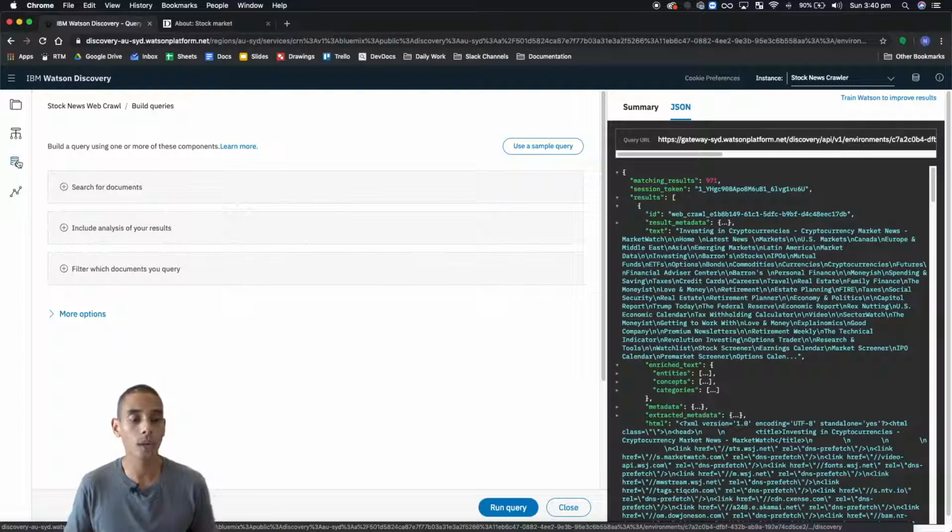Now what we're going to do is start using the aggregation functionality. The aggregation functionality is actually pretty cool. It allows you to get some summary statistics and metrics on your data. In this case, what we want to do is build a query that allows us to take a look at the top authors within our documents.